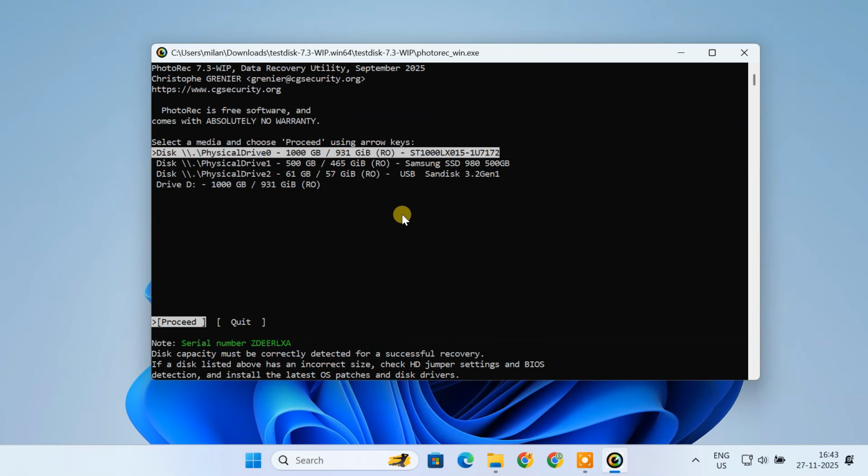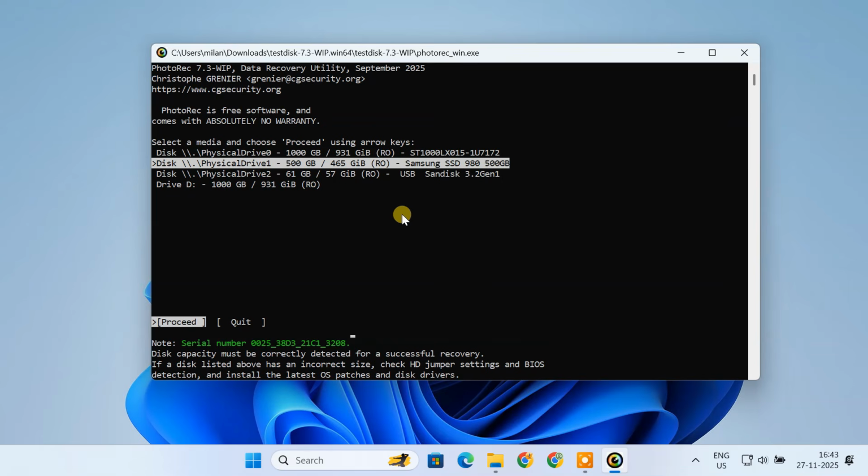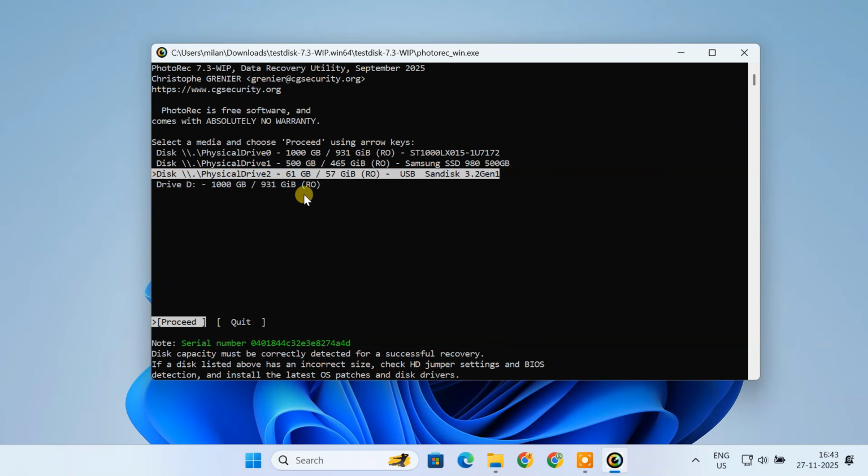Inside this window, you will see all the drives connected to your computer. Now you need to select the drive from which the data was deleted. You can identify the drive by looking at its size. My pen drive is 57 GB, so I'll select it and press enter.